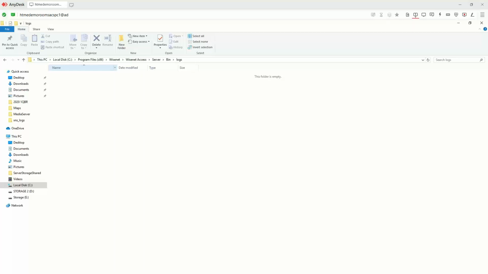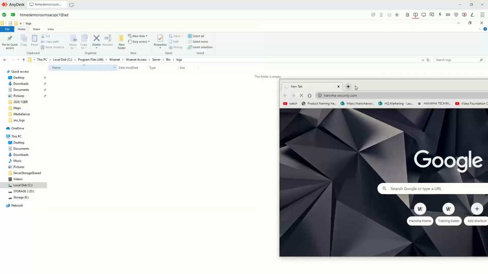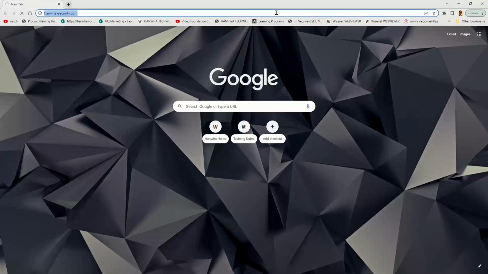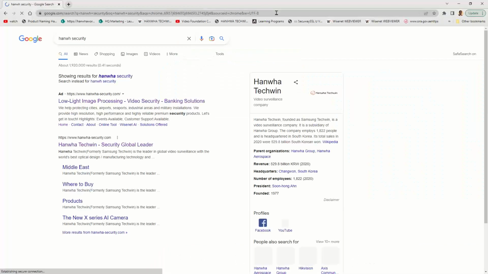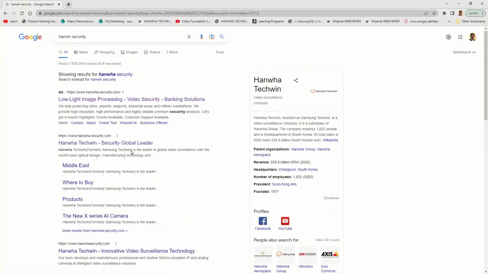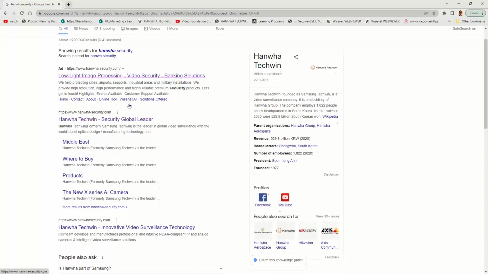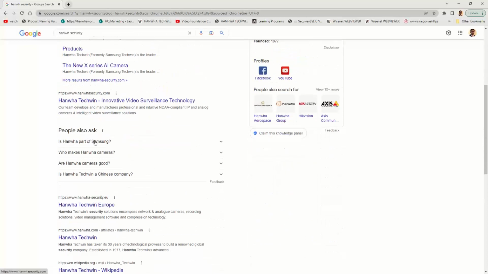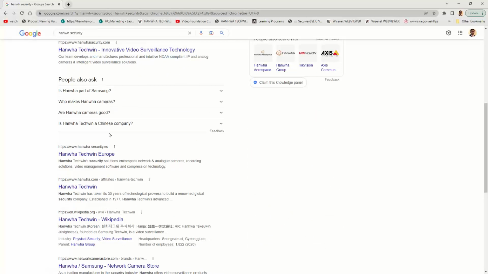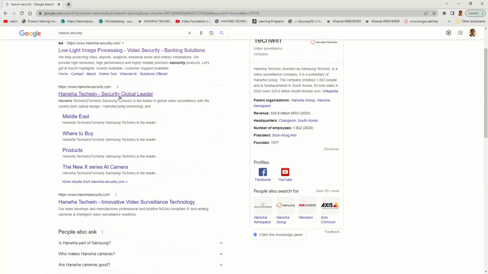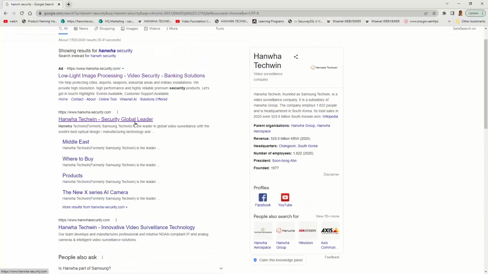So for example, if you go to our website, Hanwha Security, you just type Hanwha Security on Google. It will take you to the search engine results. Click on the first, not the first, one second. Hanwha dash secure, yeah, this is the first one. Global website. Click on this.